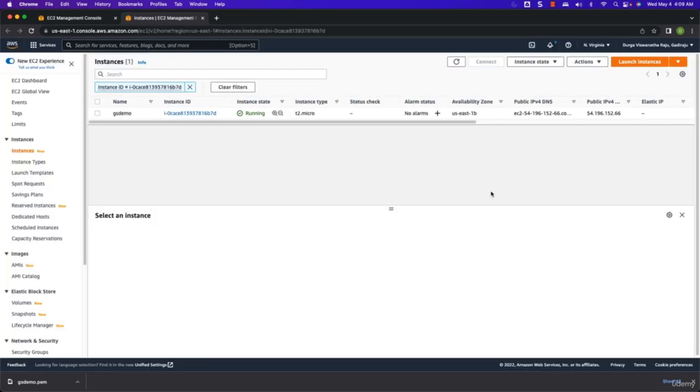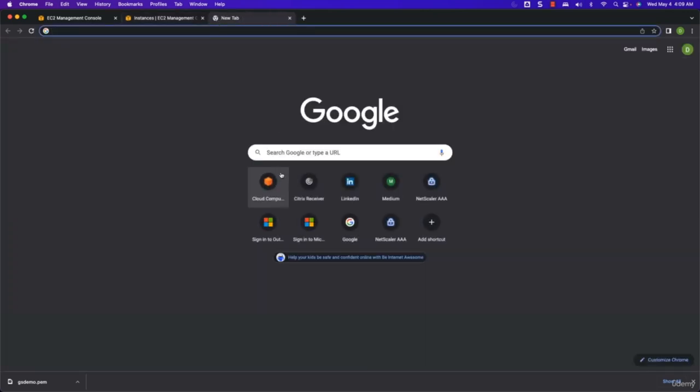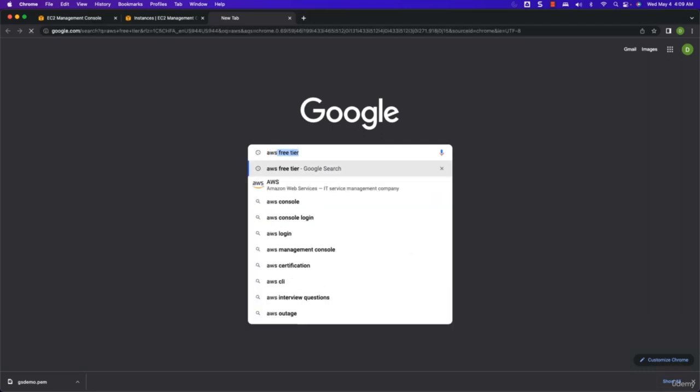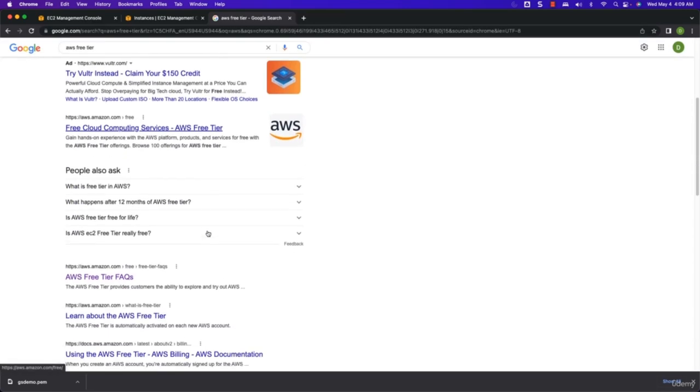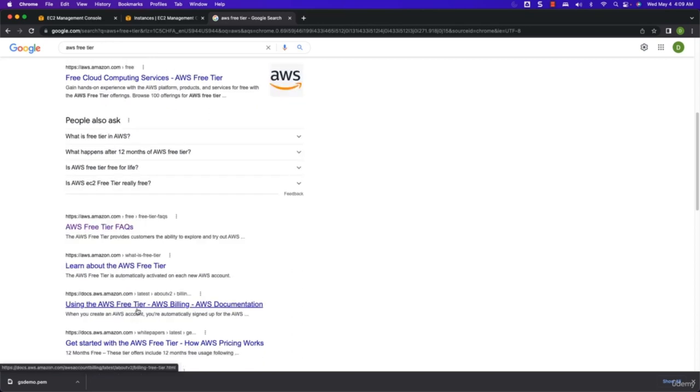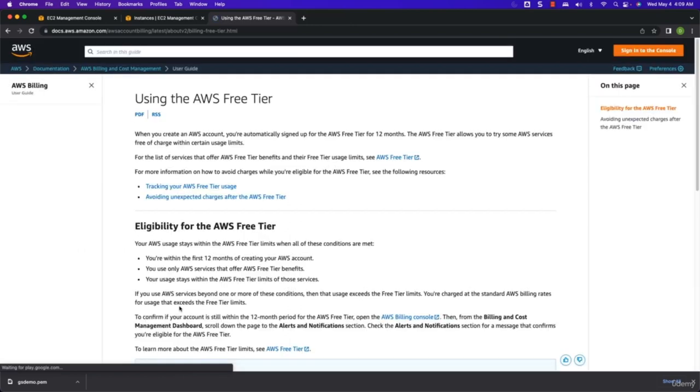As we have created our first EC2 instance as part of the AWS account, now it is time for us to understand some of the nuances related to pricing and free tier. Let's go to Google and search for AWS free tier. Then you should be able to click on this to get more details about free tier. You can also click on this to understand more about free tier. Probably this might be a better bet.